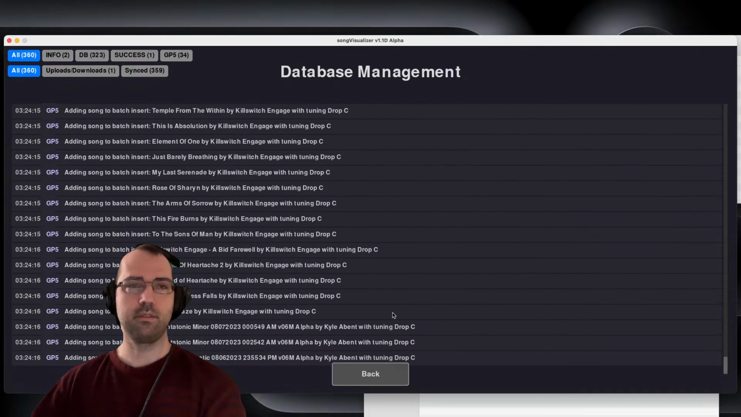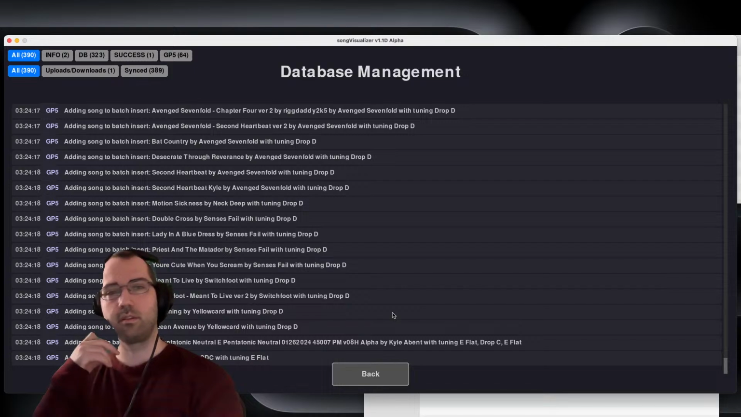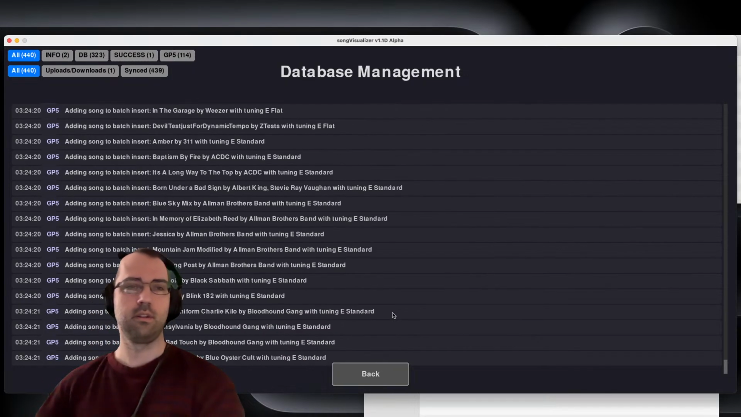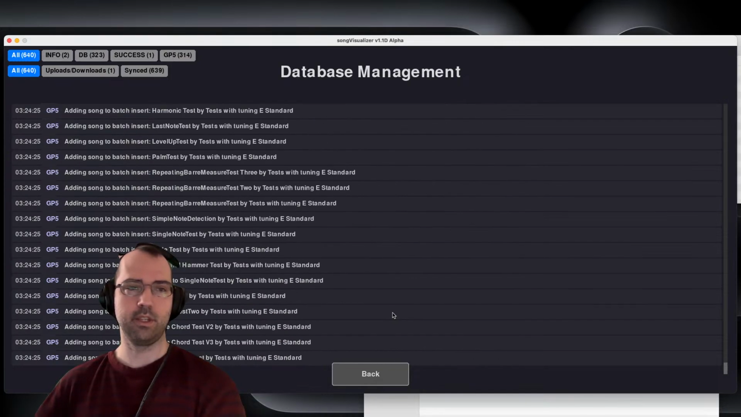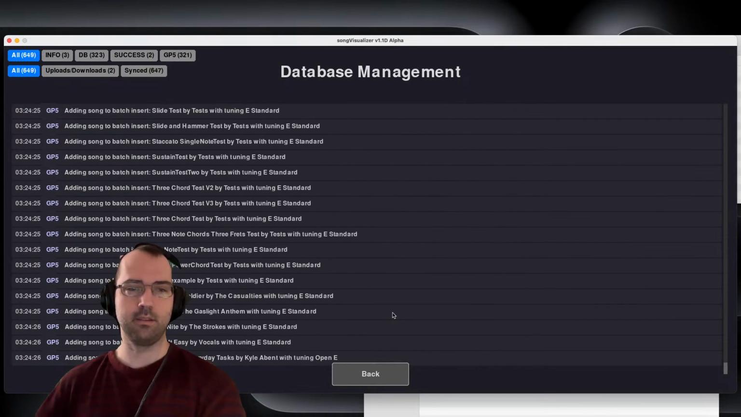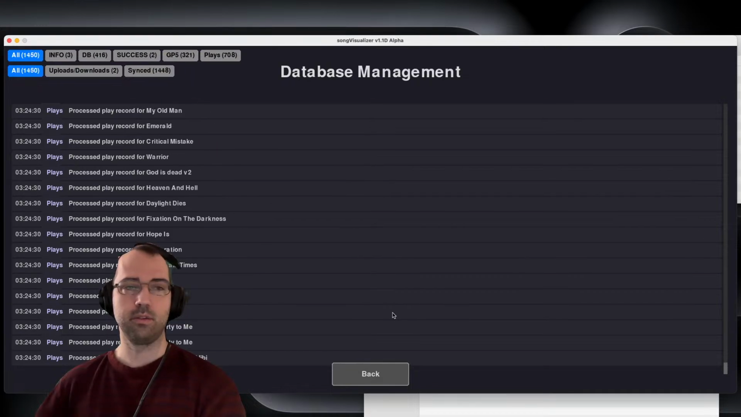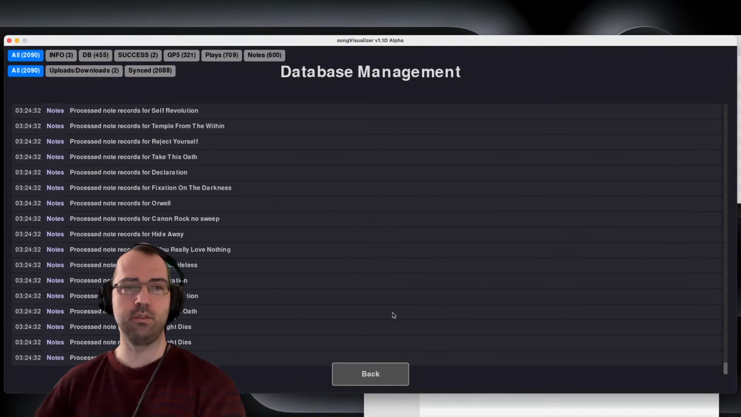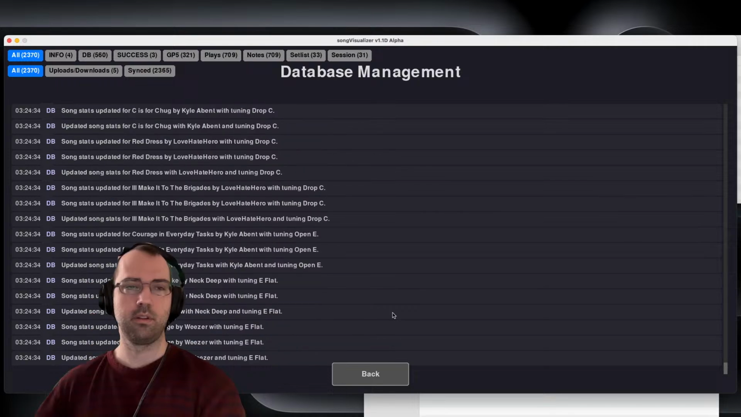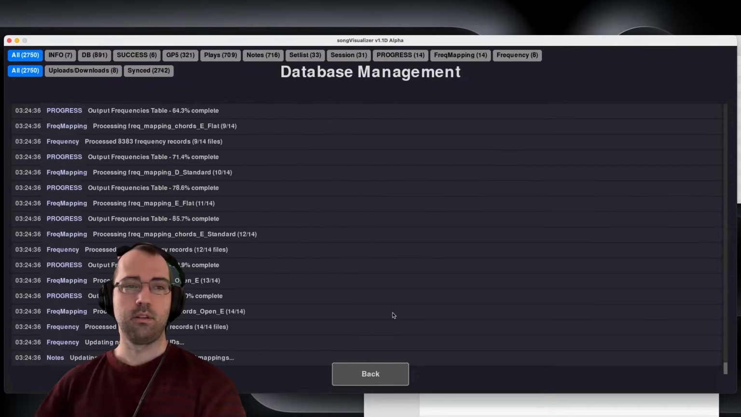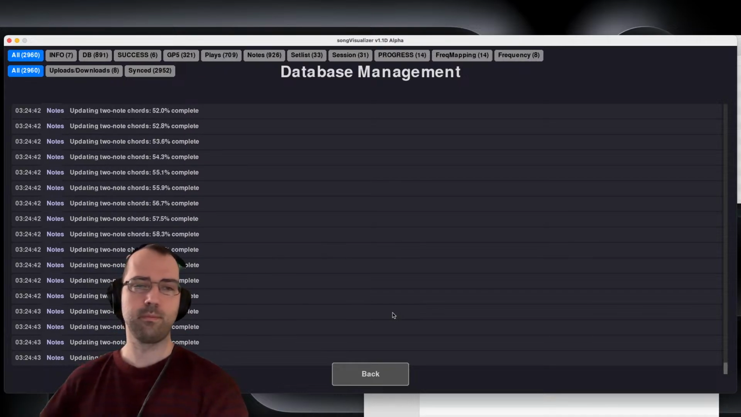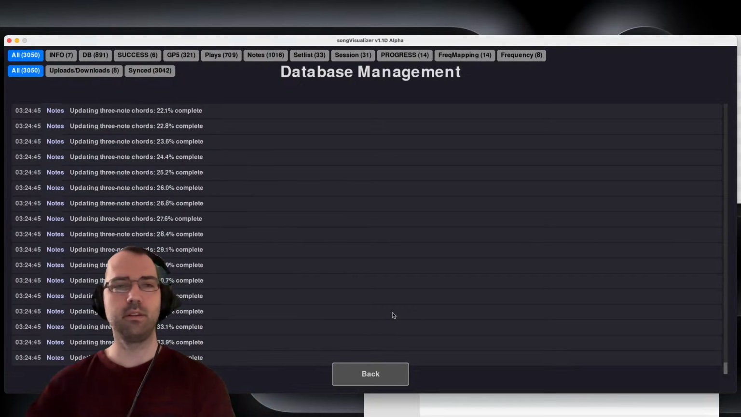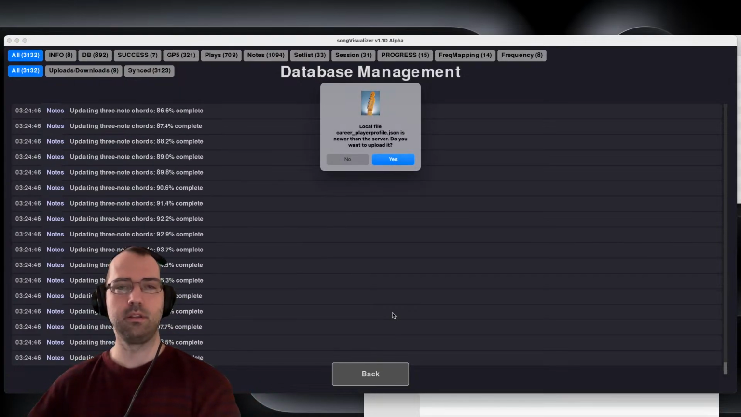So now it's finding songs, going through all the songs, grouping them together, sorting them, so it's the same order between different operating systems. Going through all the plays, grabbing all the notes from all the plays. Processing all the frequencies, all the single notes, 2-note chords and 3-note chords. Grabbing all the playthrough data and putting it into the database.